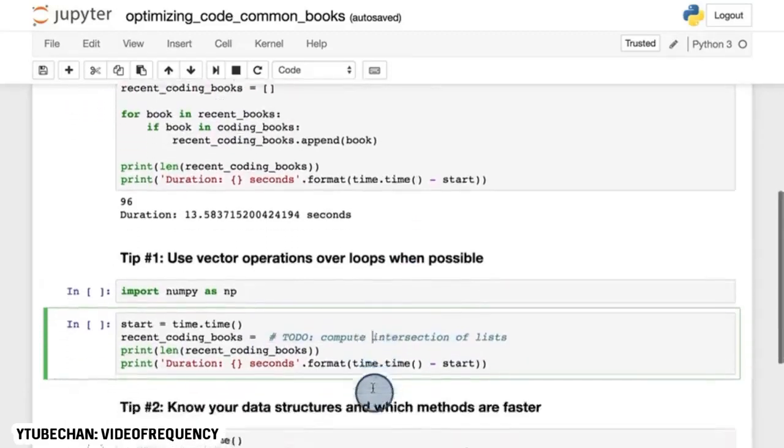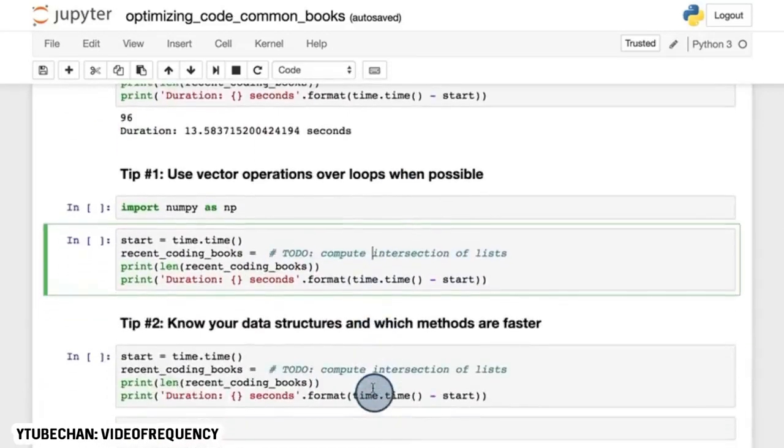The second tip is to know your data structures and which methods are faster. In addition to relying on NumPy and Pandas, it's often good to double check whether there's a data structure or method in Python that you can use to accomplish your task more effectively. For example, in this case, do you recall a data structure in Python that stores a group of unique elements and can quickly compute intersections and unions of different groups? Sets. You can read more about why sets are more efficient than lists for this task in the link at the bottom of this page.